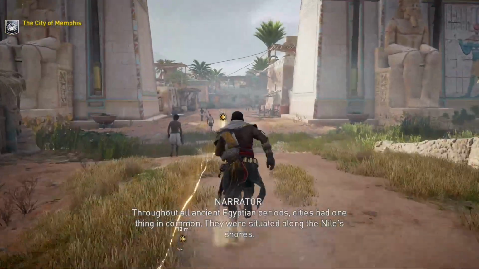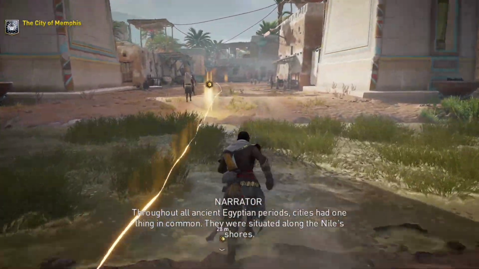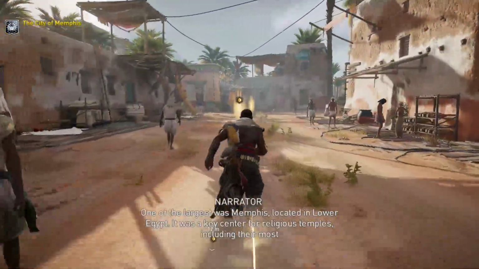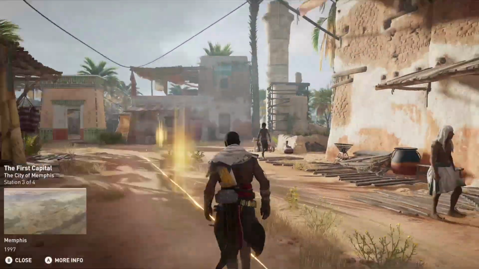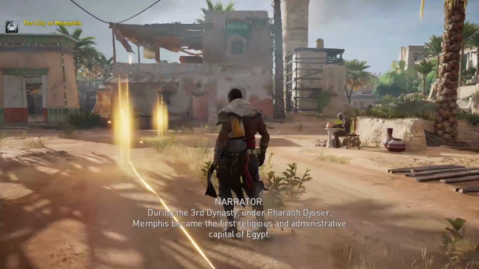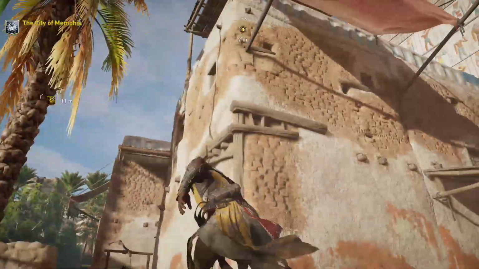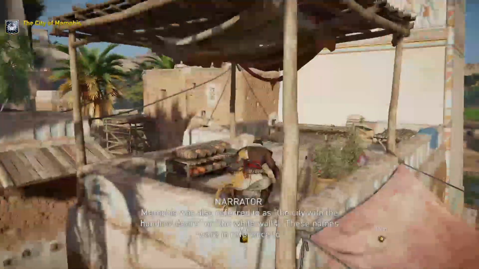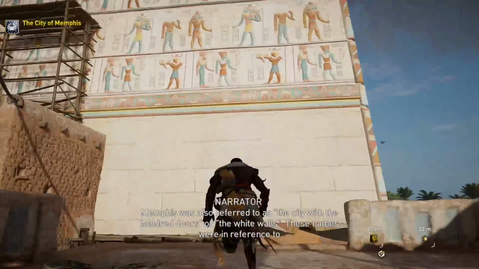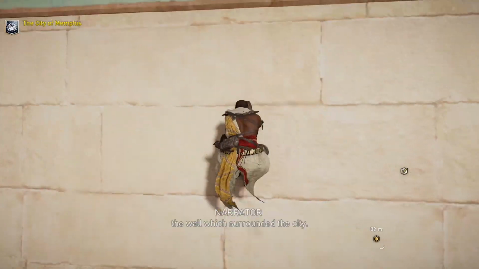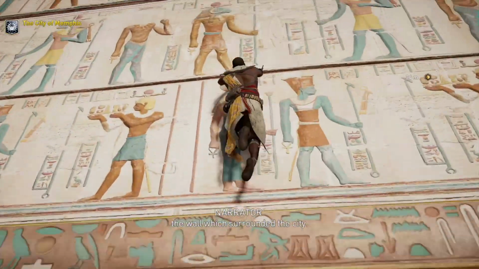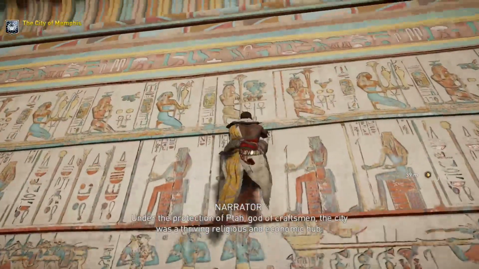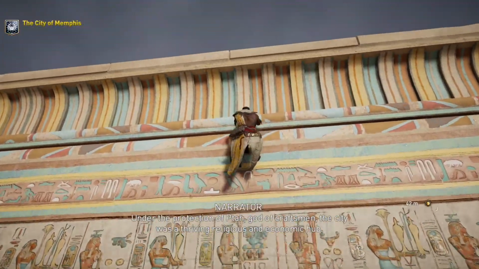Throughout all ancient Egyptian periods, cities had one thing in common. One of the largest was Memphis. Memphis was also referred to as the City with the 100 Doors, or the White Walls. These names were in reference to the wall which surrounded the city. Under the protection of Ptah, god of craftsmen, the city was a thriving religious and economic hub.